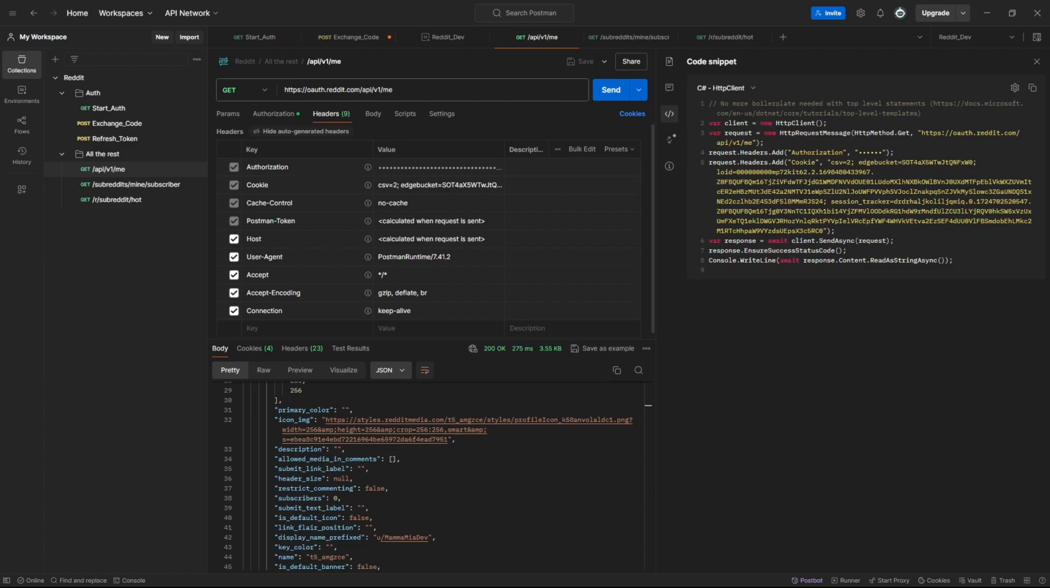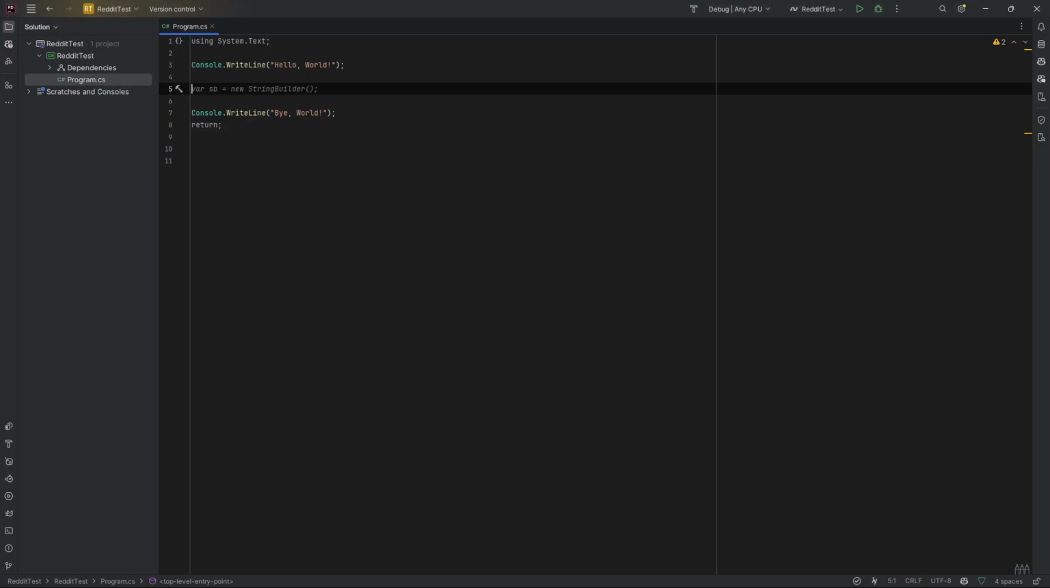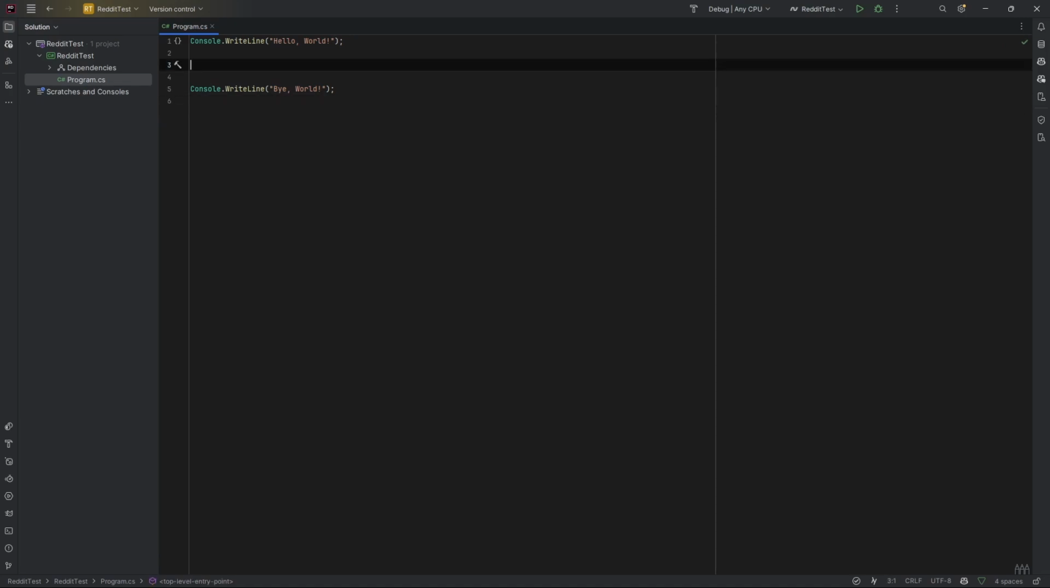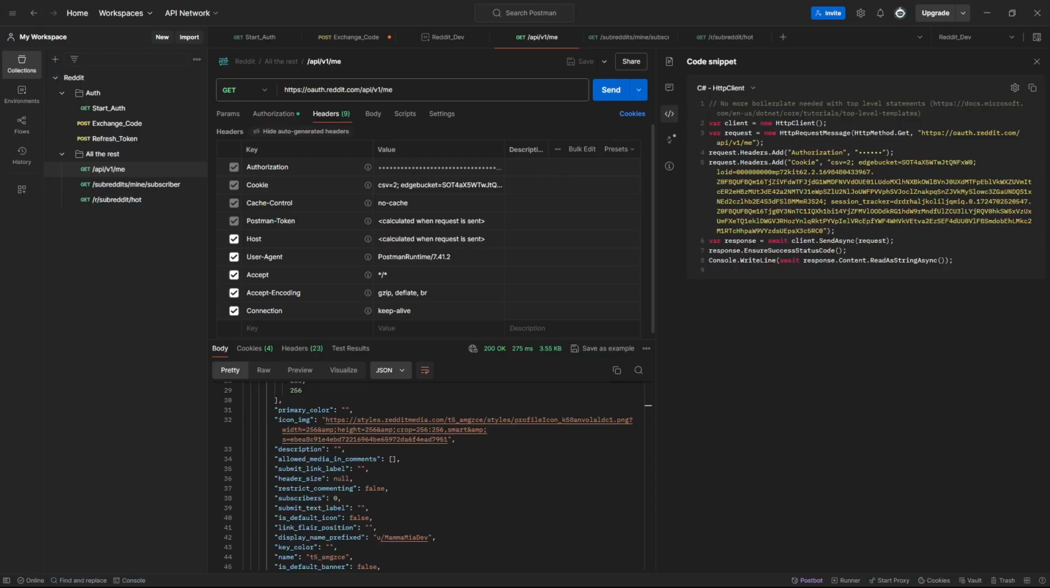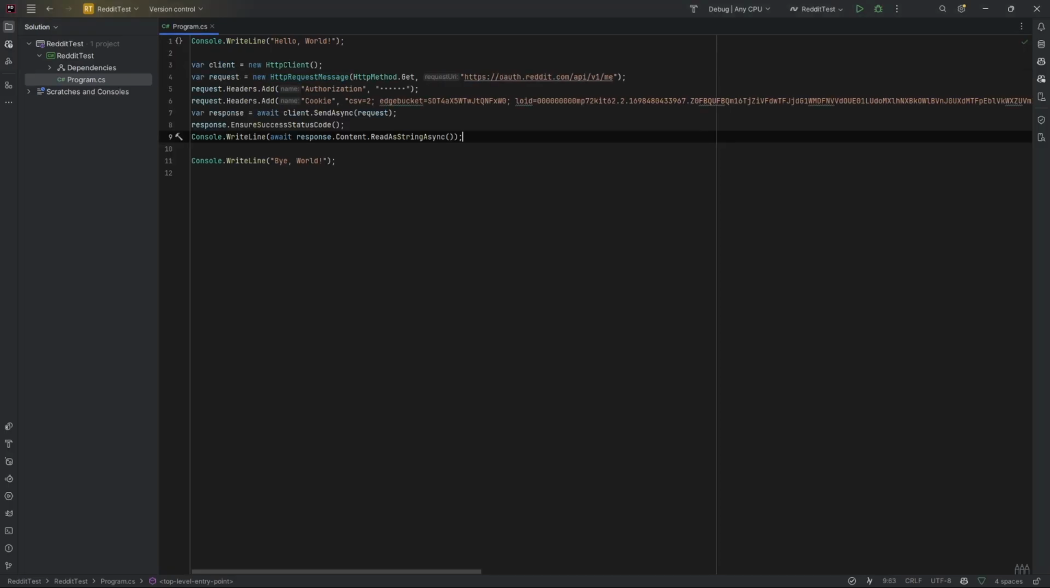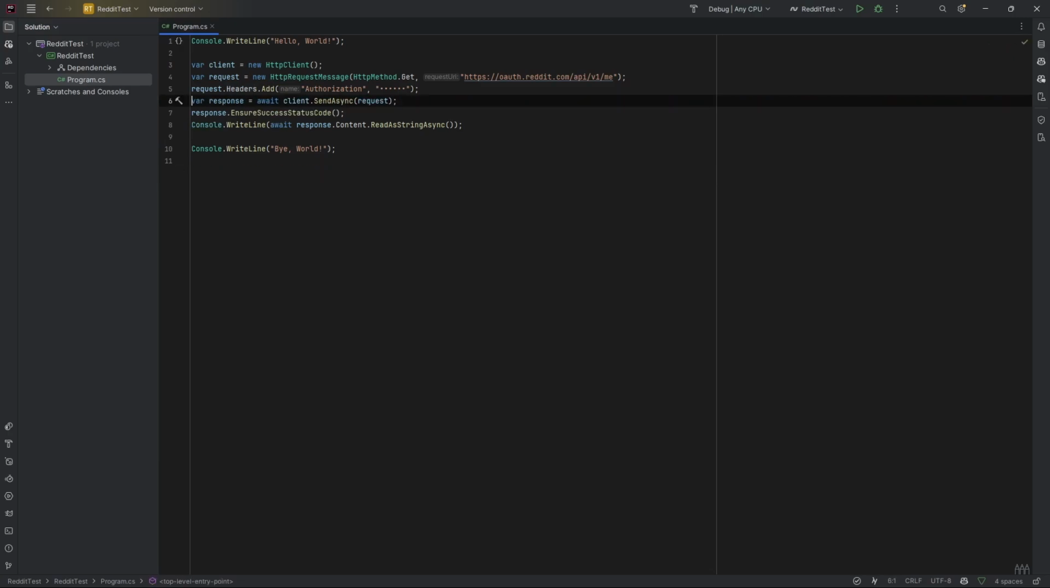Now, I've created a small C# application, actually a console application with top-level statements, that we can use to prototype the Reddit client. Just copy all the code provided by Postman and paste it inside here. So let's check it out. We don't need the cookies. The authorization, so it's the API v1 me, and this is the one that needs the bearer token.